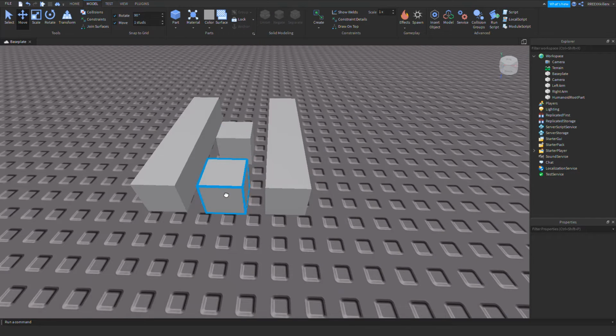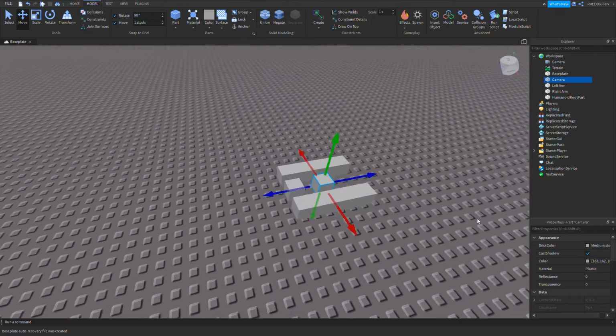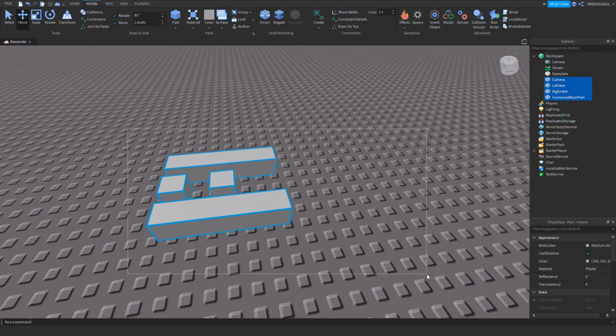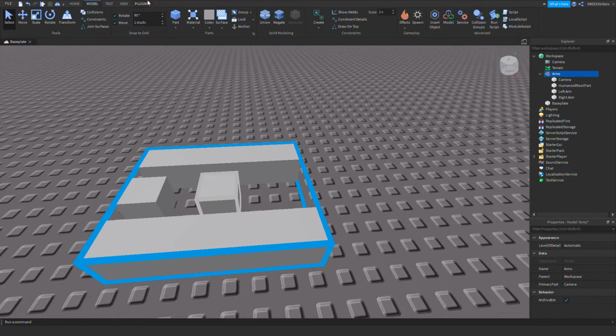So now you're going to select all. Make sure they are not collidable. Humanoid root part must be anchored. Now you want to press Control G, and since we're going to rig this, let's name it arms, and we're not going to set the primary part to humanoid root part, we're setting it to camera. So now you want to add animation controller.